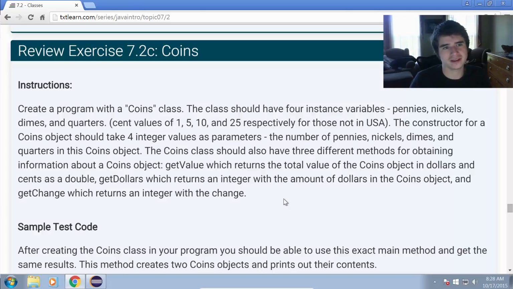So what we're going to do in this exercise is create a coins class, and that will be an object which has 4 different instance variables: pennies, nickels, dimes, and quarters. And all this object is going to do is store those 4 different values and calculate a get value, which can return the total value of the coins object. So if we have, for example, a coins object that has 4 quarters in it, it will return a value of 1.00 with our get value method.